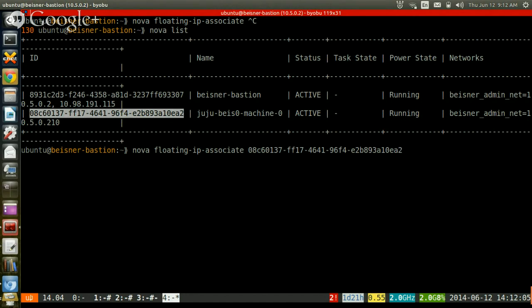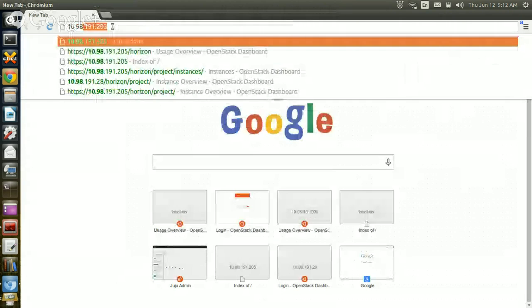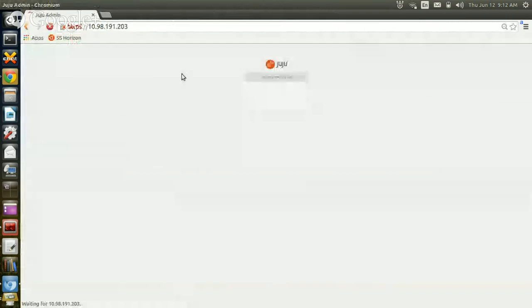Okay, there we go. The syntax is nova floating-ip-associate, then the machine ID and then the IP that you want. It has to be one of the IPs that have already been allocated to the tenant on the outer stack. So we'll give that thing the 203 IP. We should now be able to, from our local machine, get to that GUI. I've not set up SSL certs or anything for this demo.